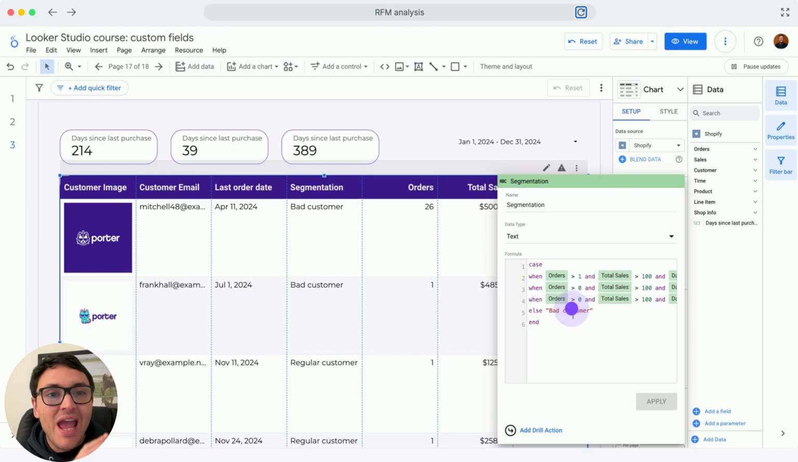If you are not following any of these rules, for instance, you have zero purchases or more than 200 days or less than 100 in spent, then you are bad. I will finish with end. And this is how I can segment my customers with these three criteria.